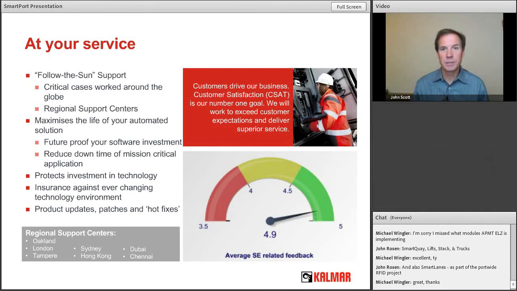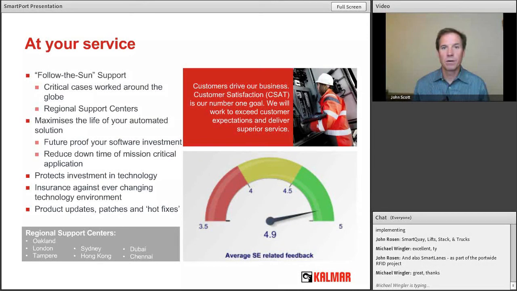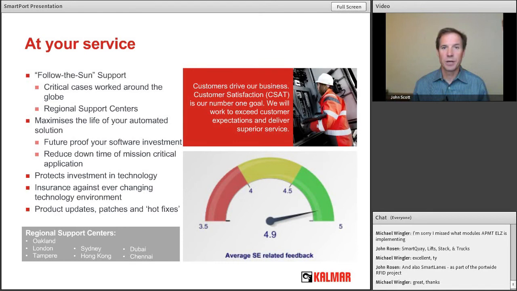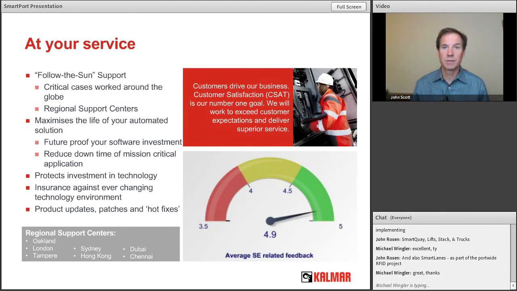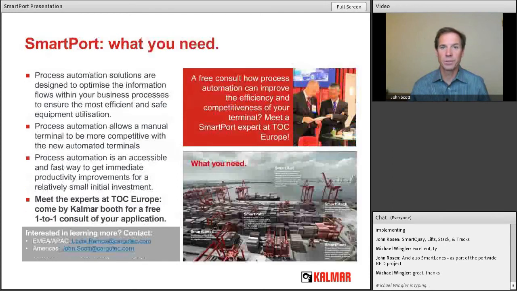It's also interesting to note that this same team supports our fully automated solutions as well. So TrayPack, West Coast, that's deploying the AutoStrads and the automated stacking cranes. This is the same team that supports that group. So as you grow over time from process automation to total automation, it's the same group of experts that are supporting your investment.